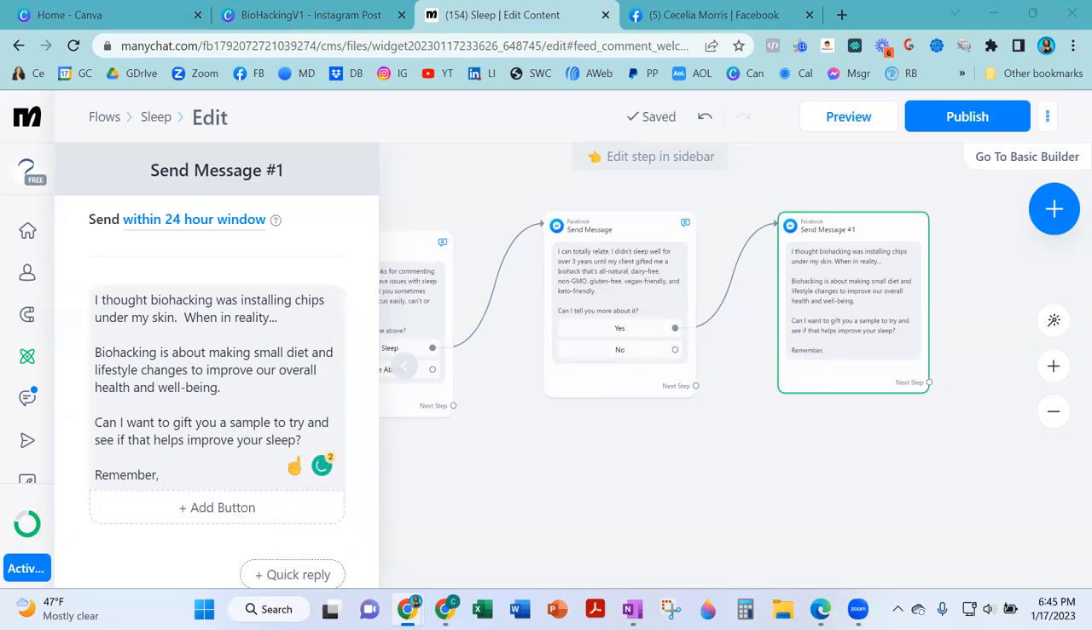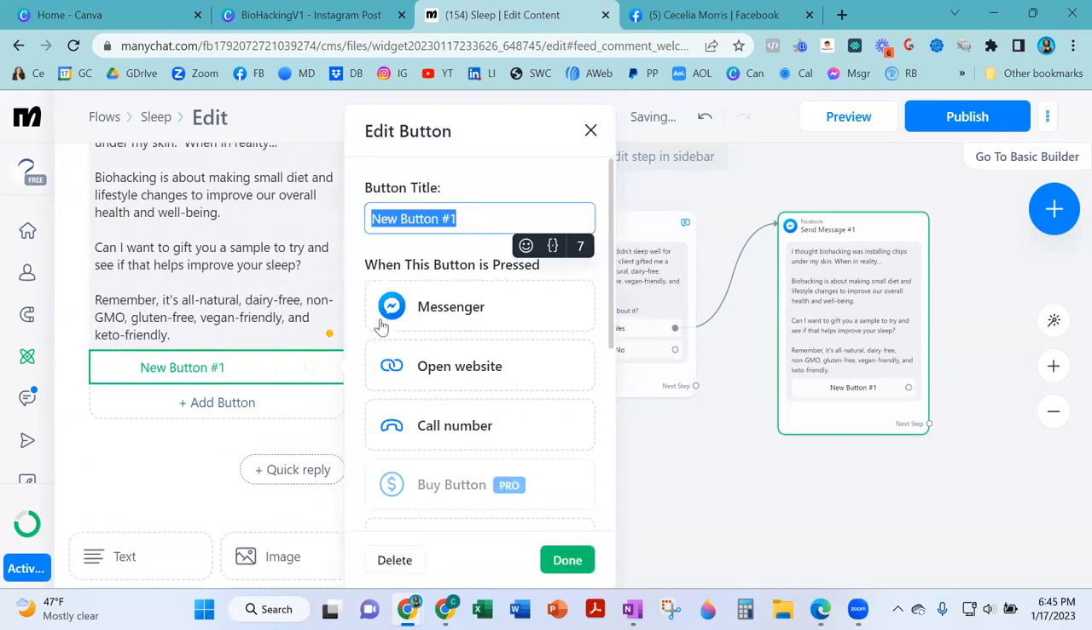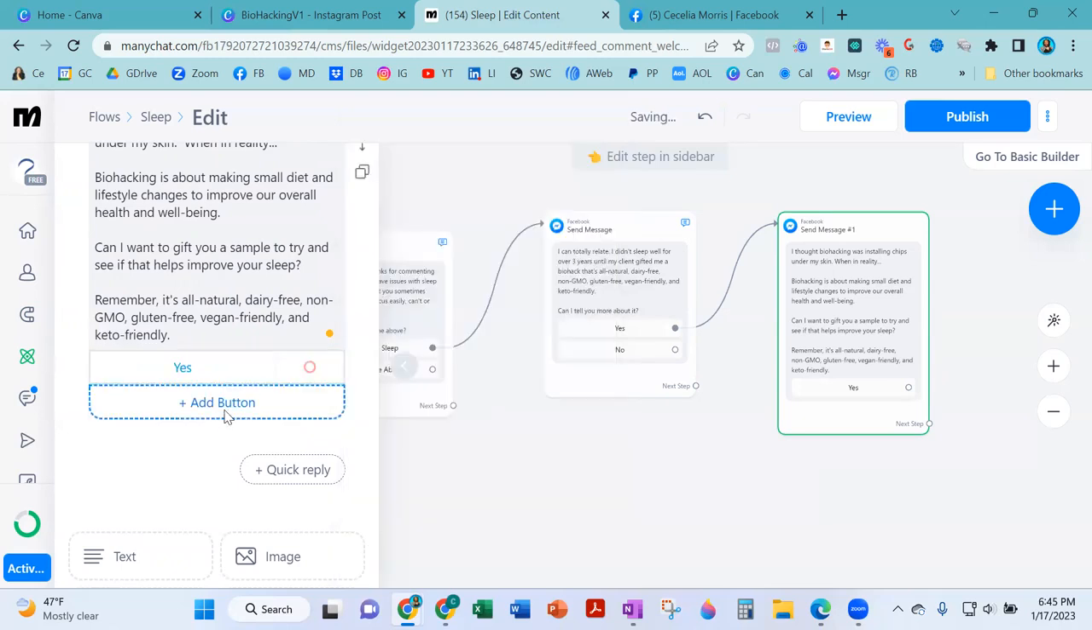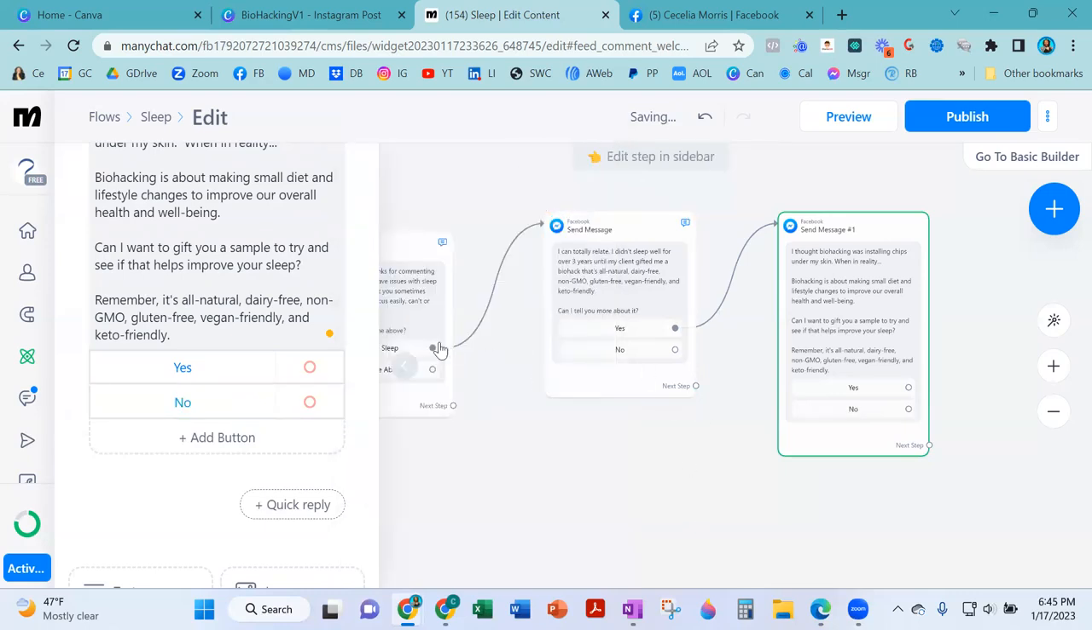So again, all right. All right. So if they say, and then I'll put a yes or a no. All right. So where am I at now? I'm at 1, 2, 3. All right. So if they say yes, what am I going to tell them next?